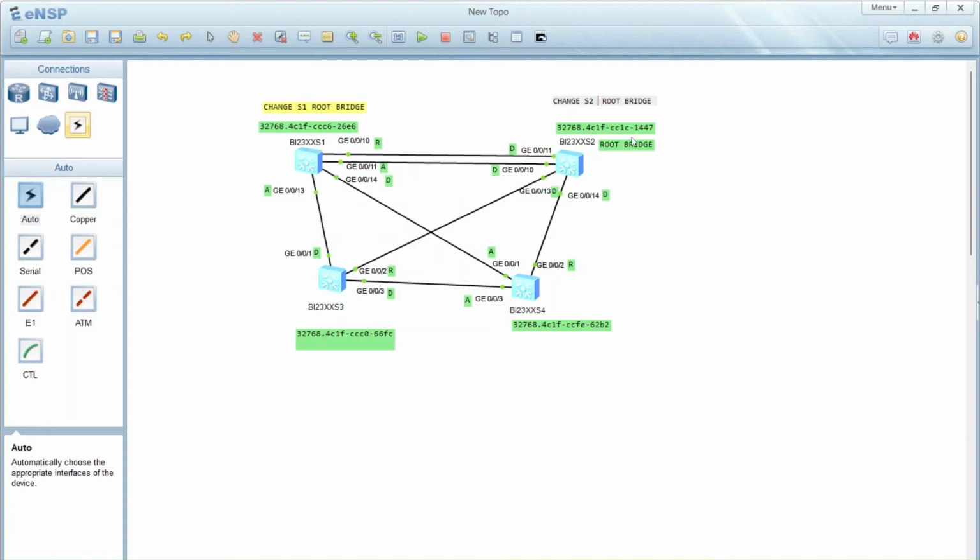Then at the same time, you go to your switch 2. You have to enter the system view as well, and you type the STP root command, but you make it secondary. Now you can go into display stp, and you can see the configurations here.